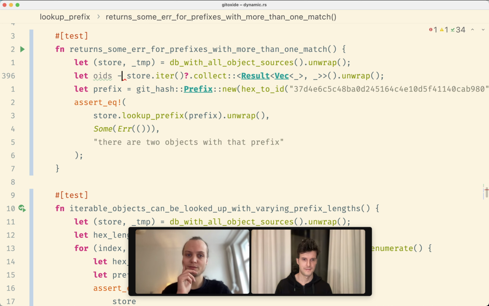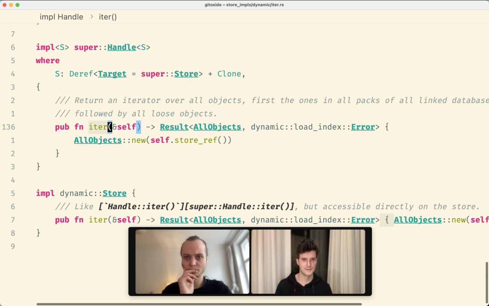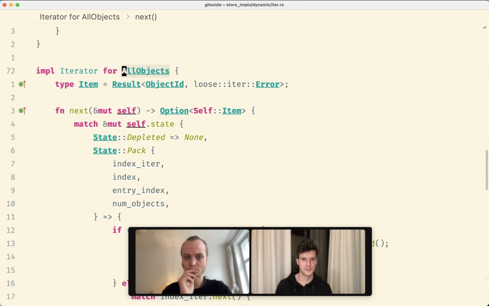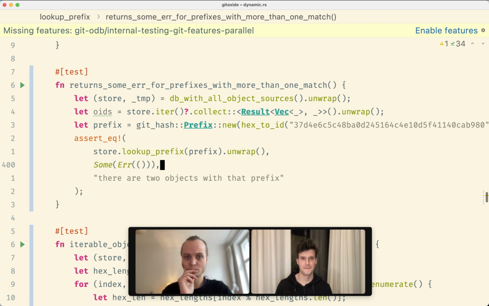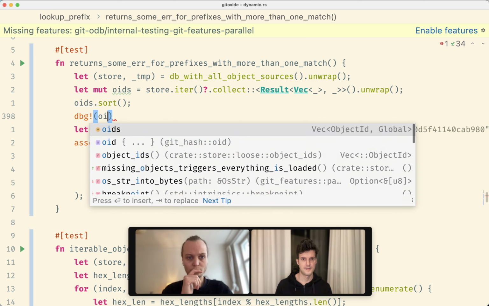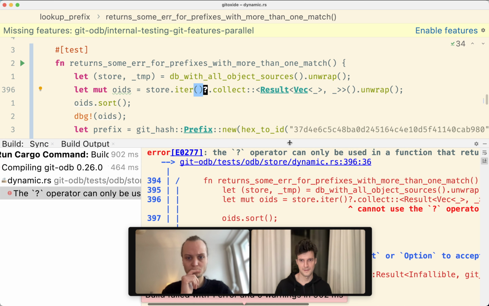Oh. Because we know each of these things that you iterate over could fail. Mm-hmm. And I think that returns object IDs. Does it? All objects. Object IDs, owned object IDs, exactly. Now we sort. And now we print. And let's see what ID we find here.